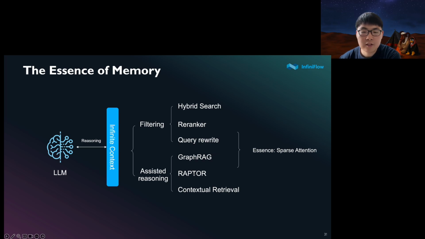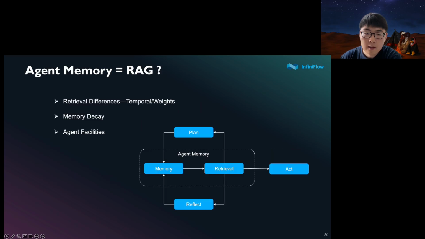RAG isn't just about retrieval anymore, it's the foundation for true agent memory. So the question is, is agent memory the same as RAG? Not exactly. They are related, but not the same. Agent memory comes in two forms: short-term memory, which stores session-level info, and long-term memory, which is often powered by RAG.